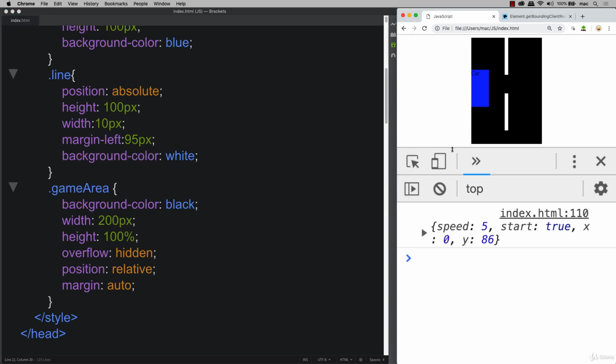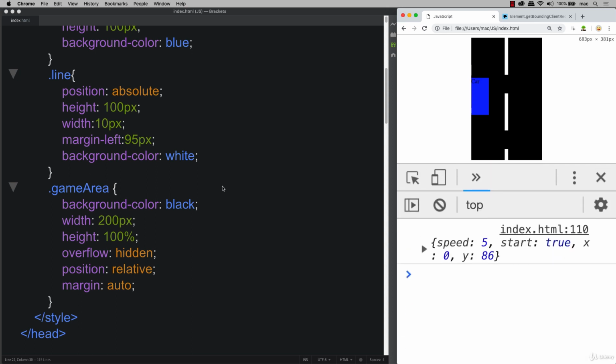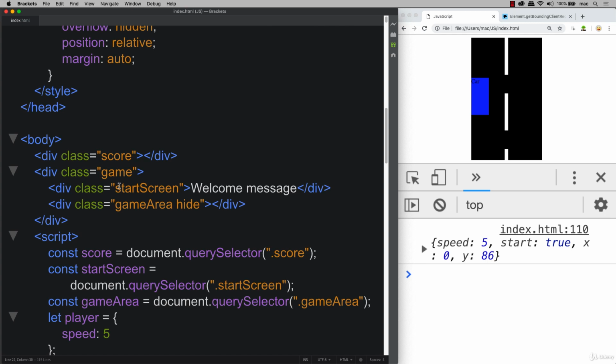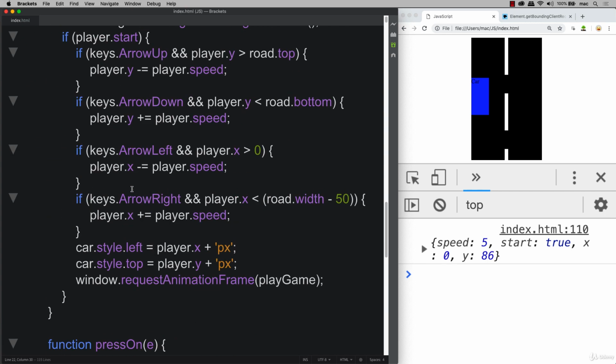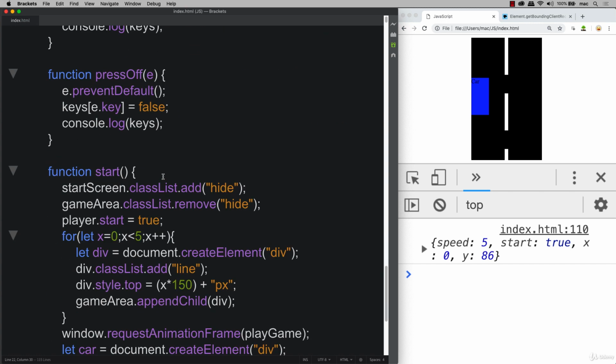So now we've got our lines for the road. Got 5 of them there. If you need to create more, you can create more as well. And we need to get them moving. So in the next lesson, we're going to continue to build out the lines, and we're going to have them moving as the game is looping.